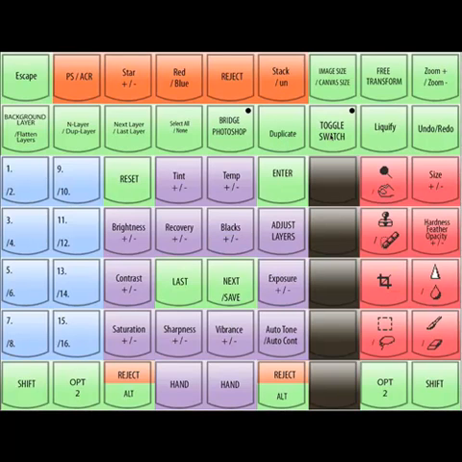The next button is a toggle swatch. It's going to change your swatch selections, basically invert them from background to foreground and foreground to background. A liquify button is going to open up your liquify tool, which a lot of photographers use these days. And of course we have undo and redo.